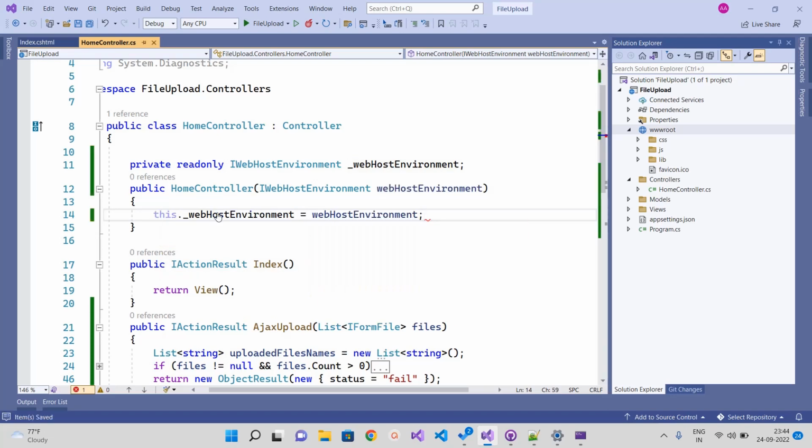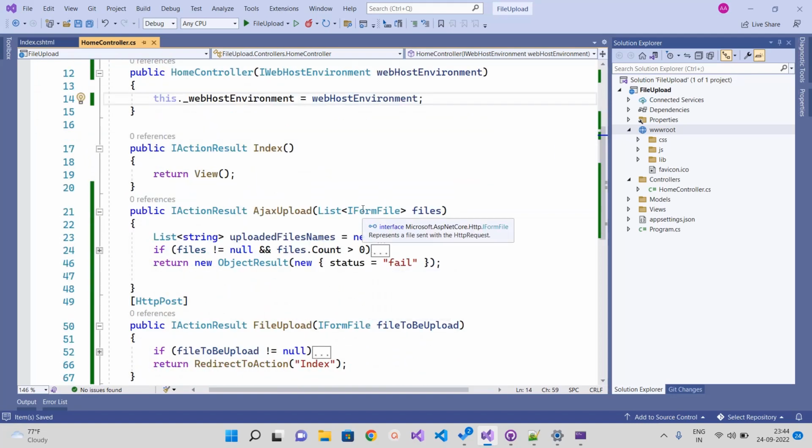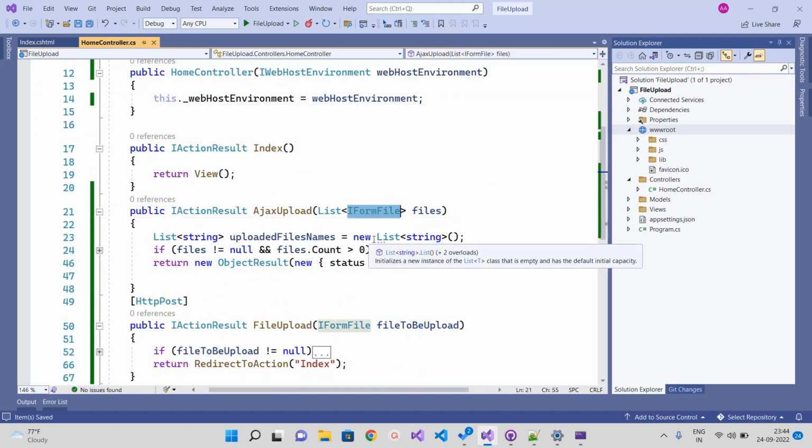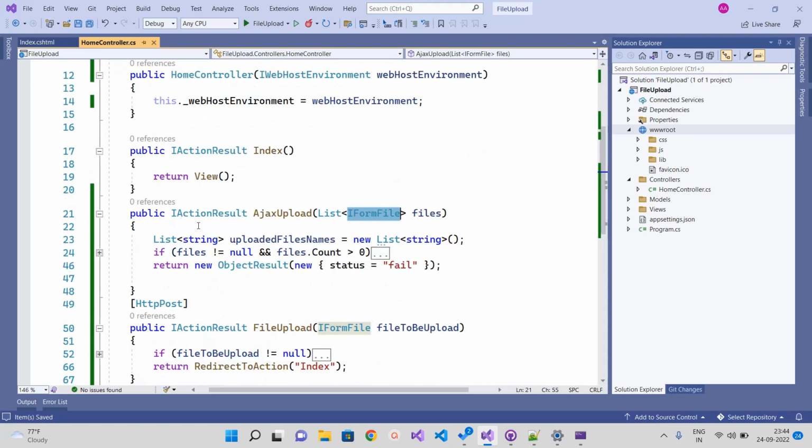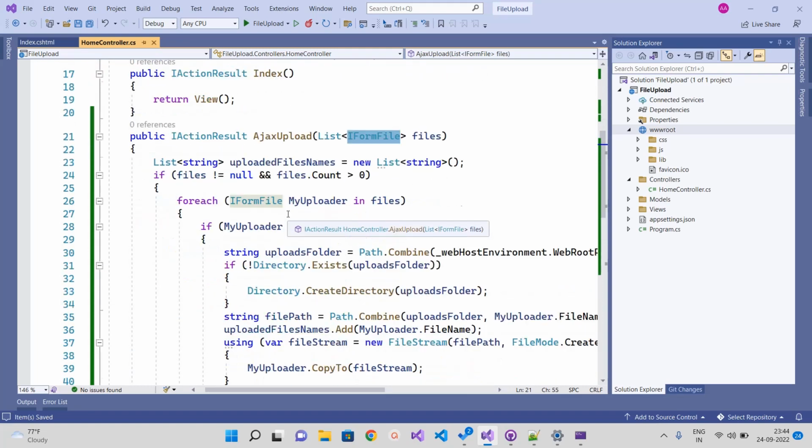Now here is the most important thing, the IFormFile. As I told you, IFormFile was first introduced in .NET Core 1.0. It is imported from the Microsoft.AspNetCore.Http library. Next, let's expand our method definitions for the Ajax upload.